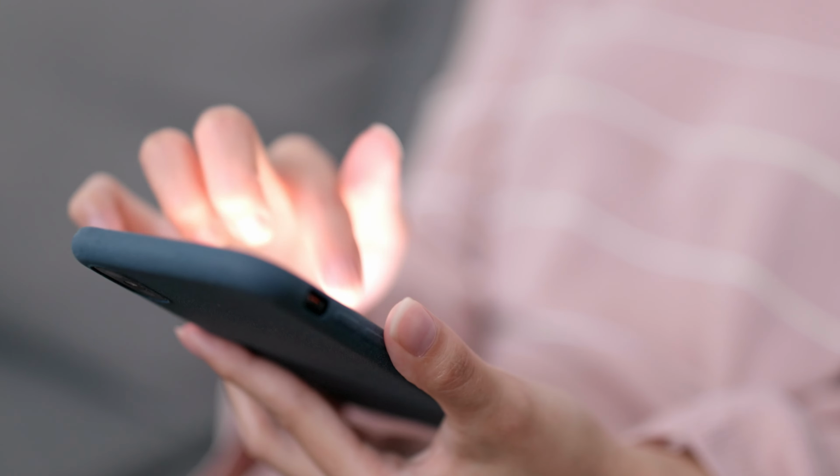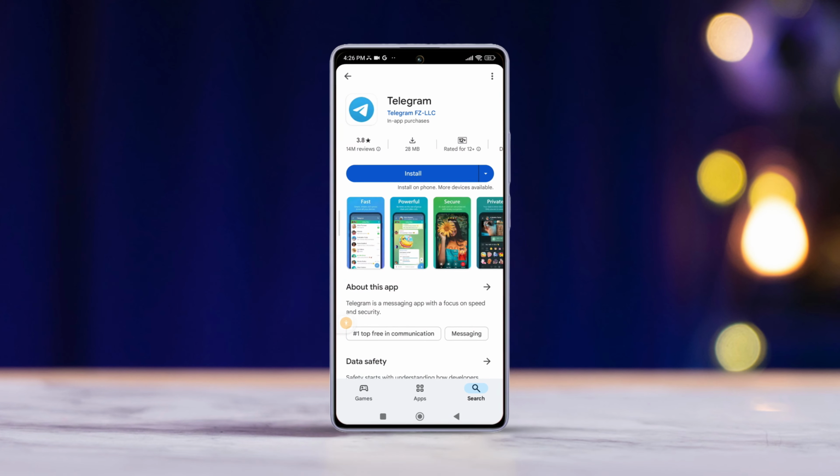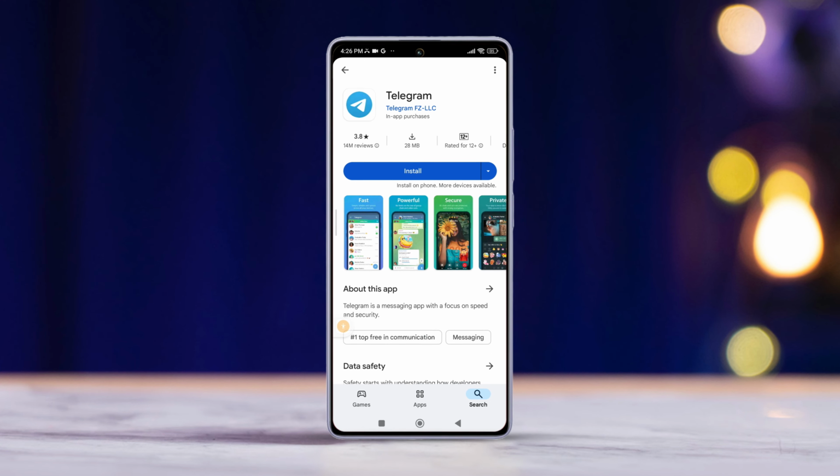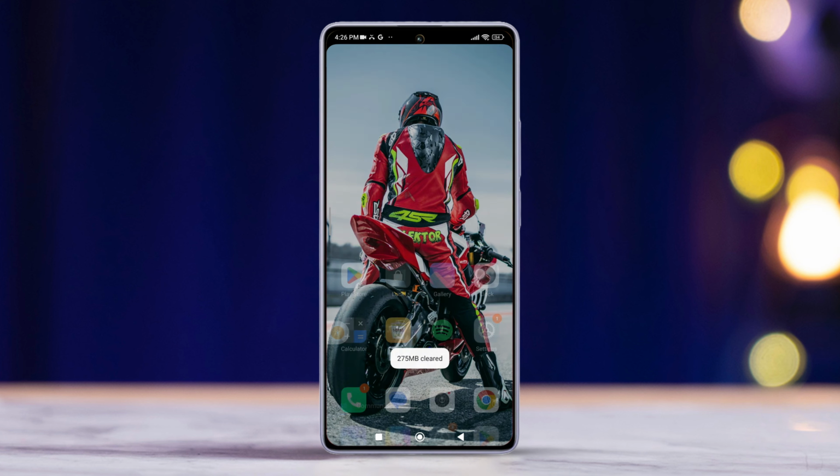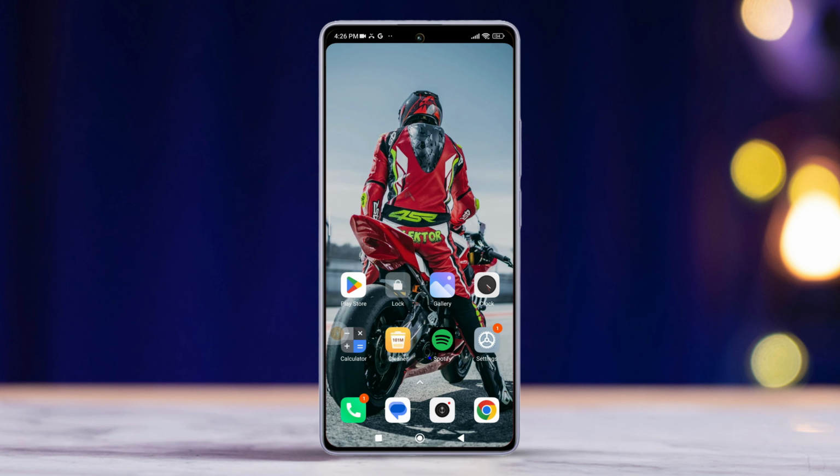Hey there! Want to set up a Telegram account on your Android phone? You are in the right place. In this video, I'll guide you through the whole process of creating a Telegram account quickly and easily on your Android device. So let's jump right into it.